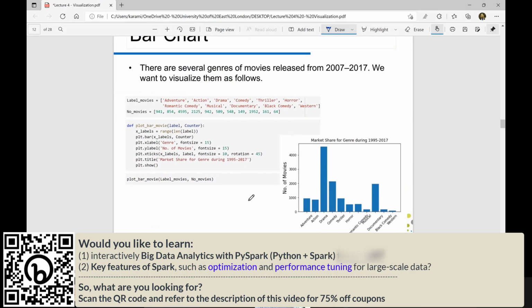So let's move on. Here there are several genres of movies released from 2007 to 2017, and we want to visualize them. Let's say these are my data, right? Label movies: adventure, action, drama, comedy, and so on. The number of movies is 941 for adventure, 854 for action, and so on. So guys, as you can see here, I'm using a function. As I said, I want to use different ways of coding, to be able to work with all of them within lecture and tutorial.